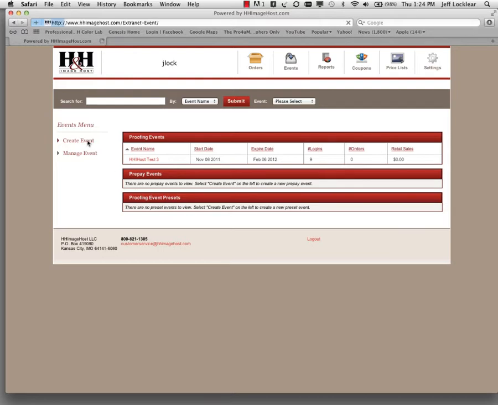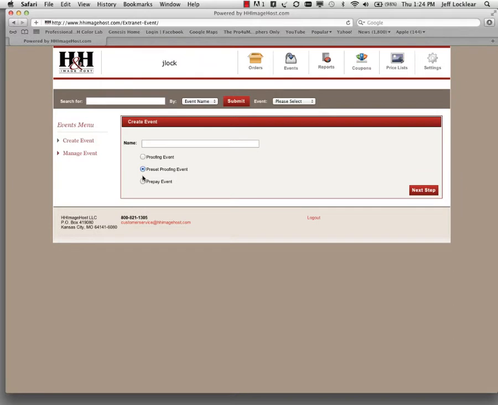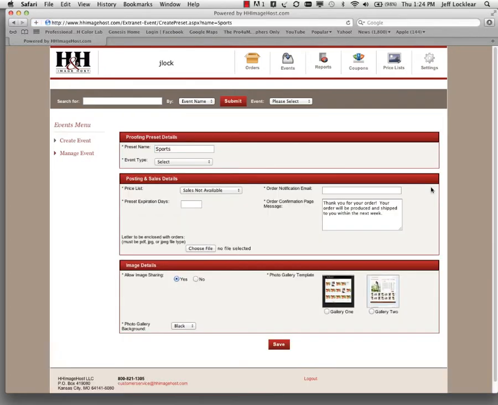I'm going to click on Create Event, and I'm going to select to create a preset proofing event. The name of this, I'm just going to call Sports. And we're going to go over here to the right and click on Next Step. And we're going to set up some of the details for it. So the preset name is Sports. The event type, we need to select that. It's a sports event. And then we need to select what price list we want to be part of this preset. And it's going to be our sports price list.